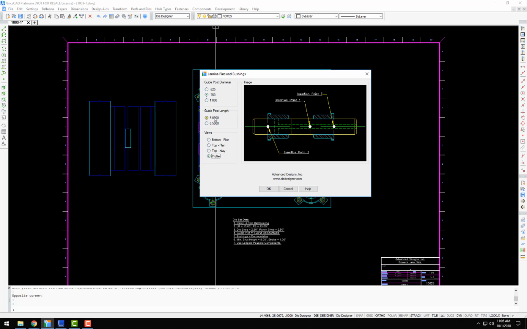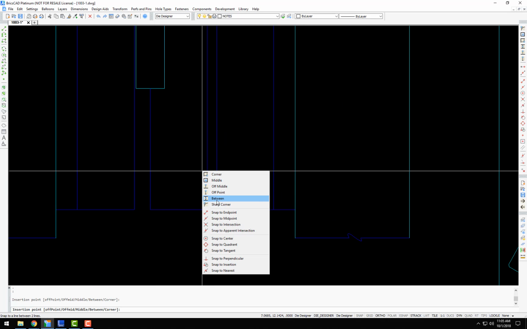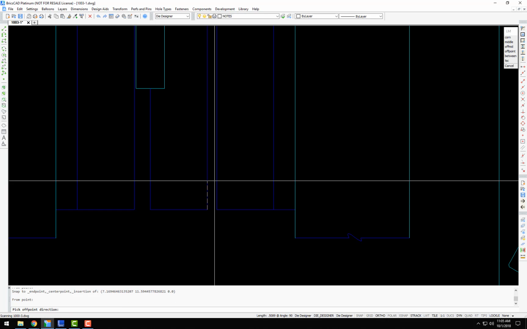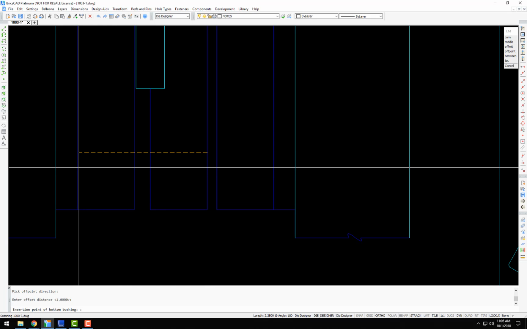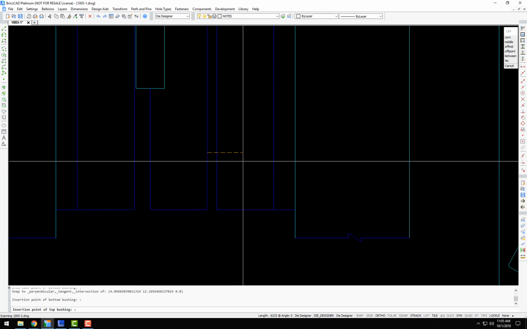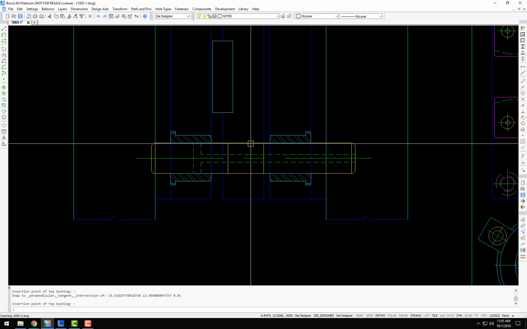We're going to use the guidepost length of 5 inches and the post diameter of 3/4 of an inch. And we're going to insert off point 1 inch, insertion point to the bottom of the bottom bushing, insertion point to the bottom of the top bushing. And yeah, there you go.